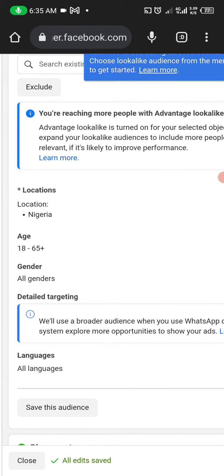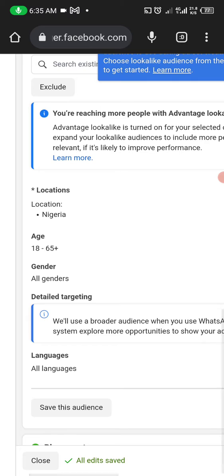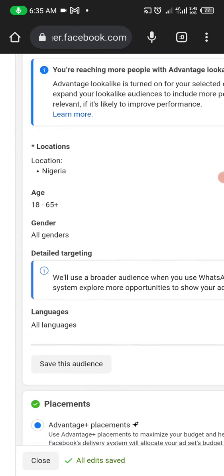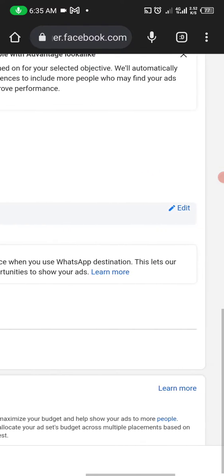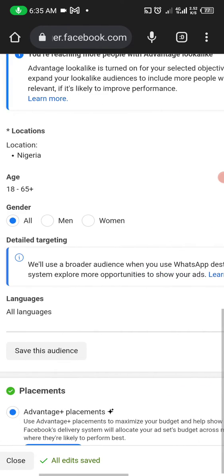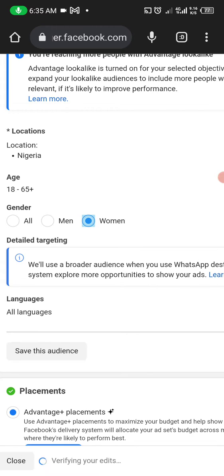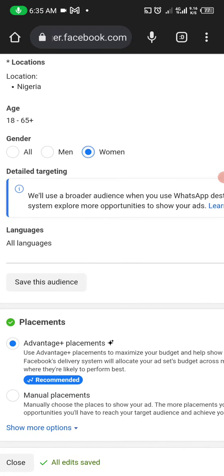All right, so location is what? Nigeria. You can select location based on state. You can select maybe only Lagos, Abuja, or where you want the ad to run. But for the sake of this ad, from our customer avatar, we want to target the whole of Nigeria. I'll still be addressing this location targeting and the rest, and detail targeting. Then age bracket, we want to target the default age, 18 to 65. And our gender is not all genders. We want to target only women. Can you see? Women.